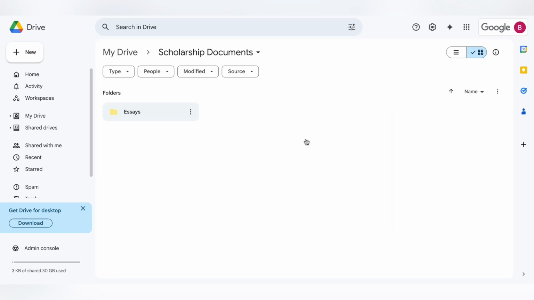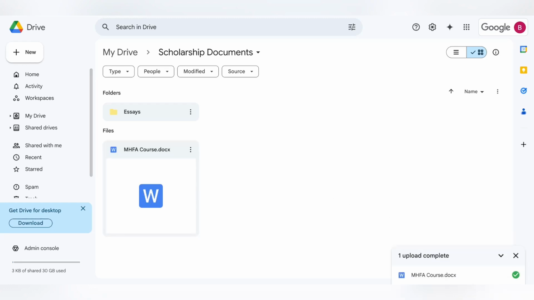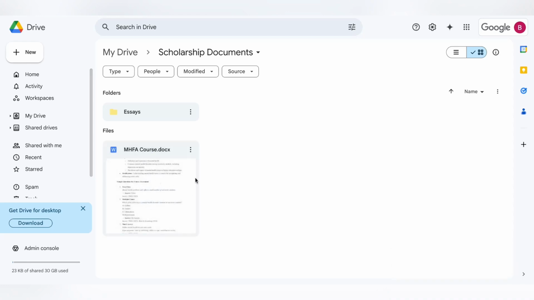You click File Upload, and then you find wherever you have saved your document. So I'm going to upload this document. It doesn't really take time. When you upload the document, it will show you the type of document that you have uploaded. I've uploaded a Word document.